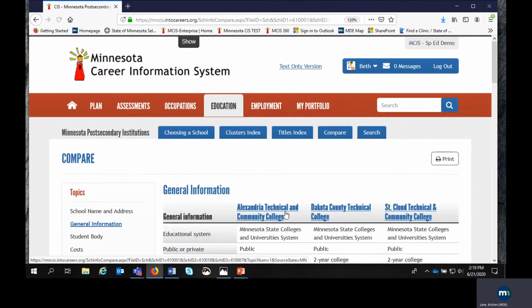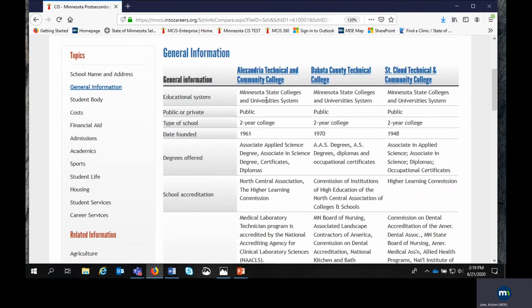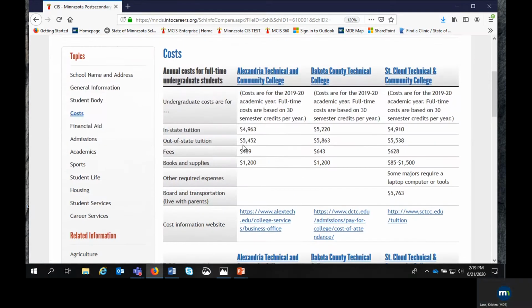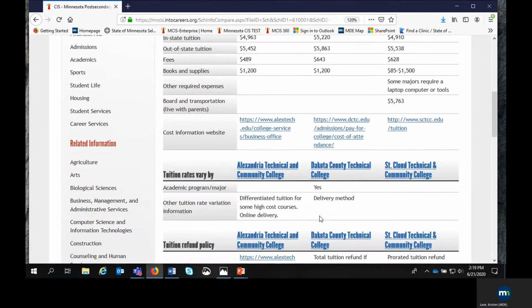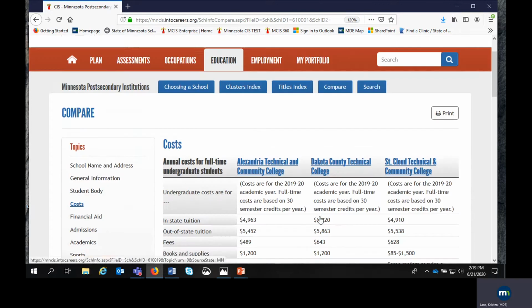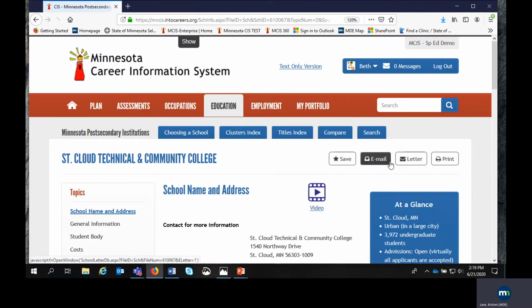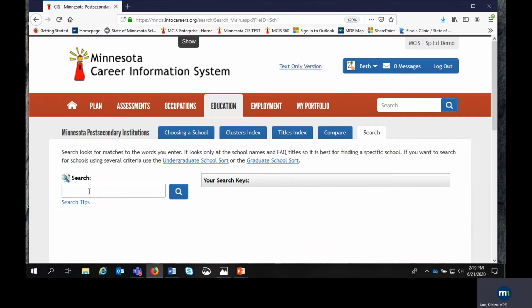We can compare the list and then we get a side by side of all 3 colleges. So we can look up costs and it'll have all 3 schools lined up really nicely. We can click into any of those colleges again and save them. We can look them up. You can also look up colleges individually. So you can search for a school individually.